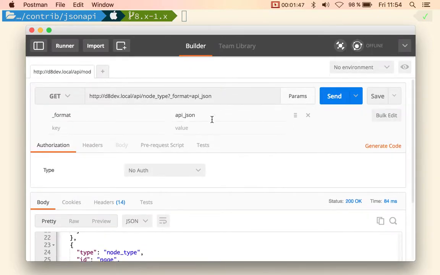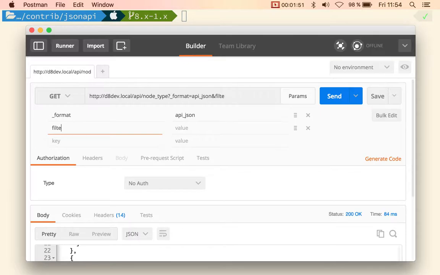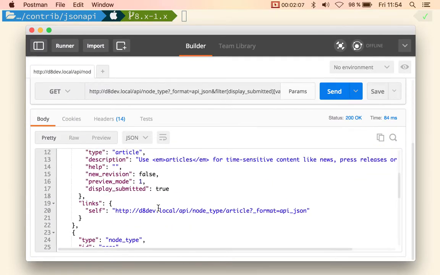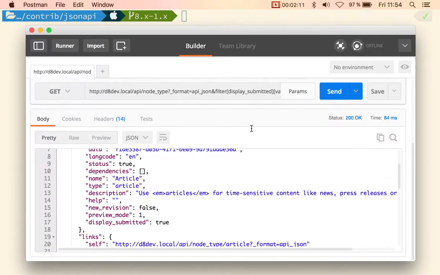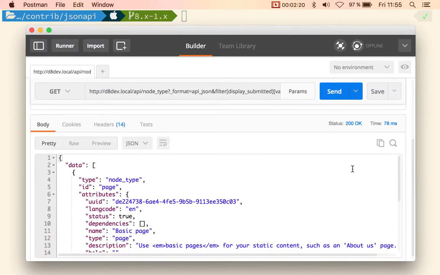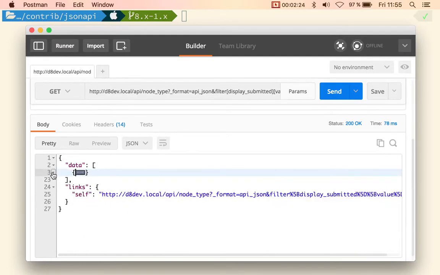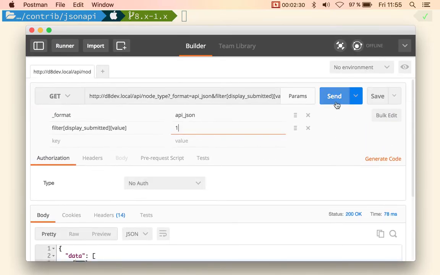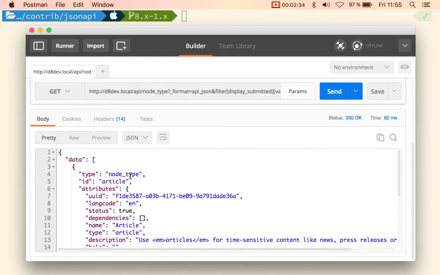Additionally, as you might expect, you can do filters. You can do something like filter this display submitted value 0. You can see that basic page has false and article has true. So if I add this filter, it should give me a list of only one entity, and that should be the page. And sure enough, we can see that this is listing the page, and there is only one entity that fits that filter. Obviously, if we do one here, you'll see that we get the article.